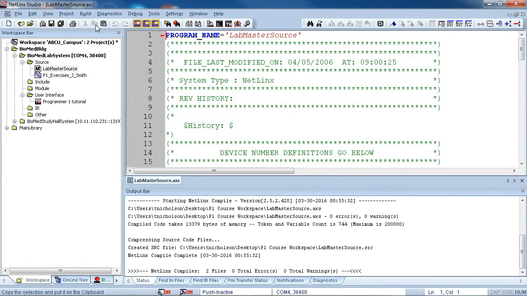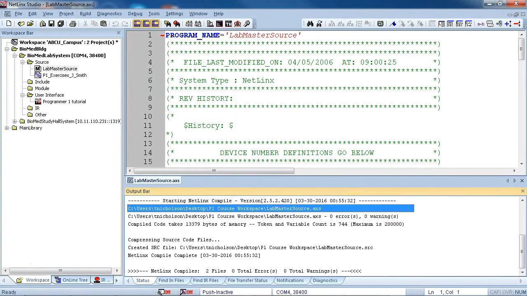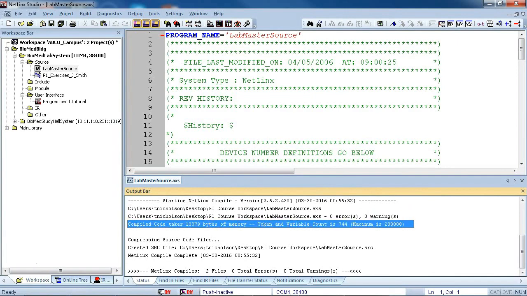Before we talk about the other methods of compiling, let's briefly examine the output bar. The first line indicates the Netlinx compile starting. Subsequent lines will indicate the source code location, the number of errors and/or warnings generated, how much memory the compiled code will require, and the number of tokens and variables present in the compiled code. If there are no warnings or errors, you are ready to load your code into the Netlinx processor. Since I have yet to write any code, the only thing that is being compiled is the Netlinx standard template, and of course I won't have any errors or warnings.